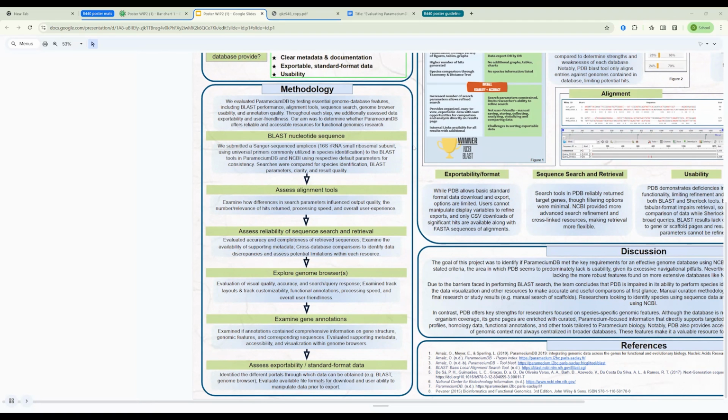We also tested how reliable the search and retrieval tools were by looking up genes and checking how much information each database provided. After that, we explored the genome browsers to see how easy they were to navigate and how much detail they gave. We reviewed the gene annotation pages as well, looking at how complete and helpful the information was. Finally, we checked how well each database allowed us to export data in their standard formats. Overall, these steps helped us see whether Paramecium database meets the basic expectations for a functional genomics resource.